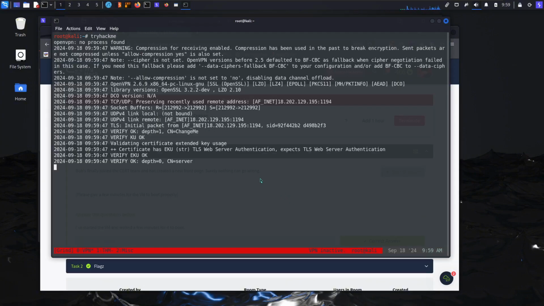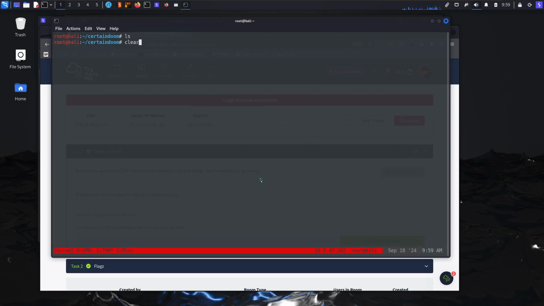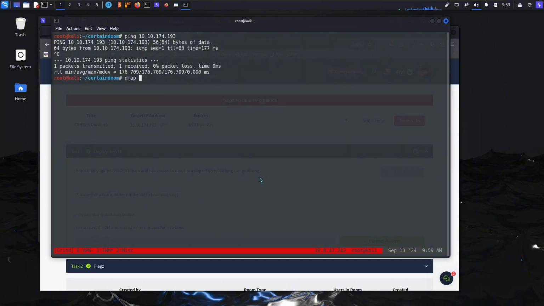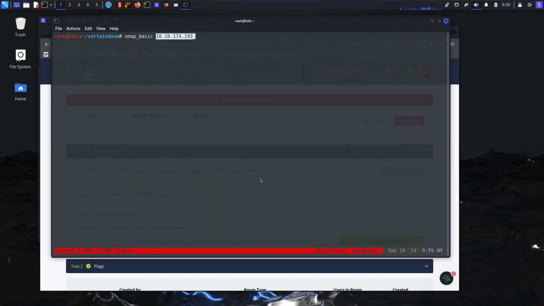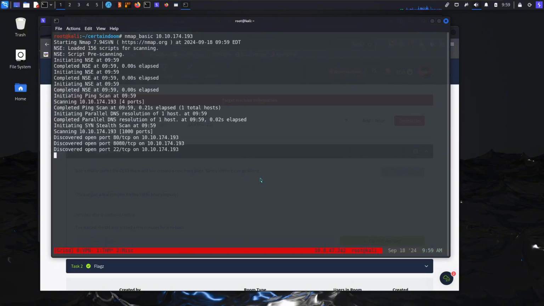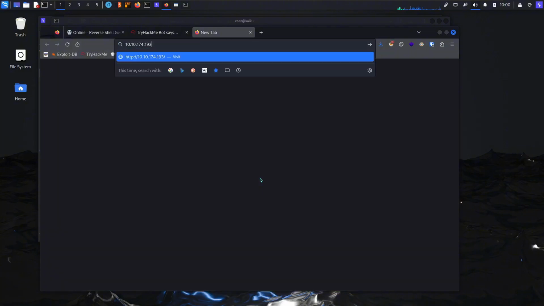Let's first connect to the TryHackMe VPN. I made a cert doom directory and let's see if we can ping the IP. Yes, we can. Let's do an nmap basic scan on it and see what we have. We have port 80 open, port 8080, and SSH. So let's see what we got on port 80.